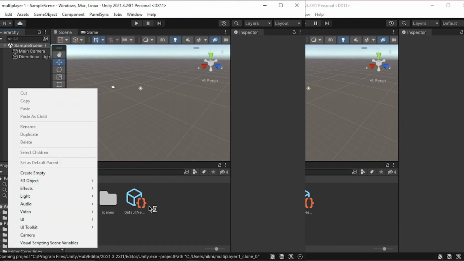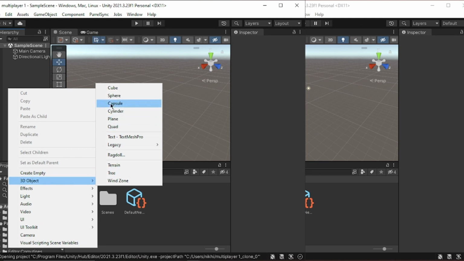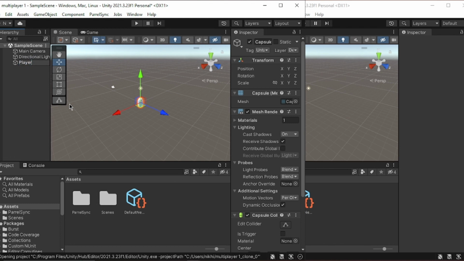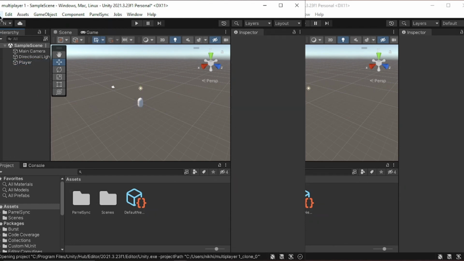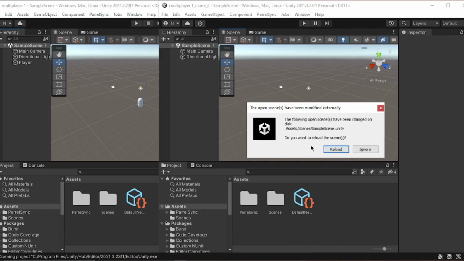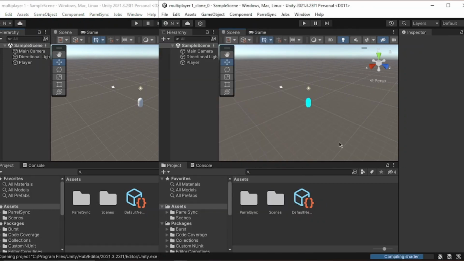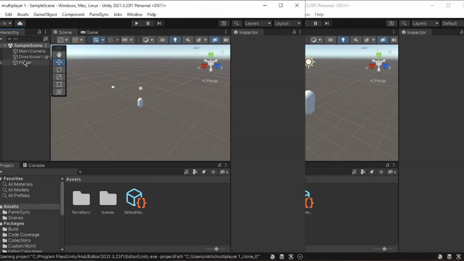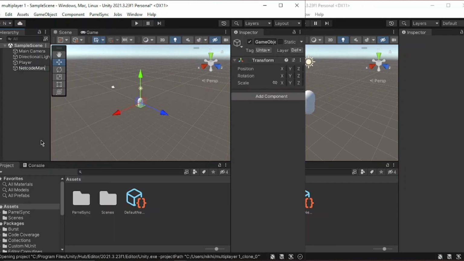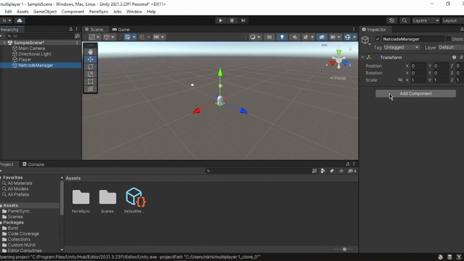Then right-click on Hierarchy, then click on 3D Object, then click on Capsule. Then you can name it something like Player. Then save it. Then reload it in Multiplayer Clone. It will create the same objects as Multiplayer. Then create an empty game object, then rename it something like Netcode Manager. Now let's maximize the Unity editor.